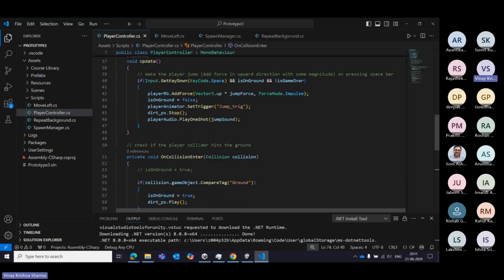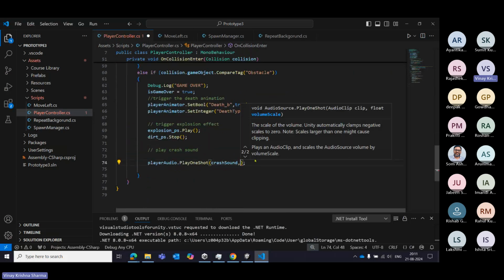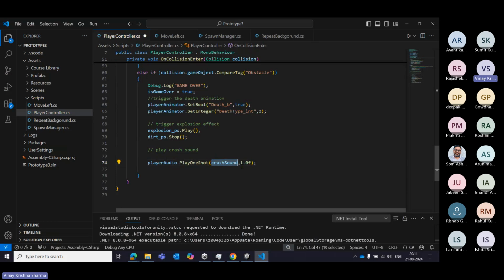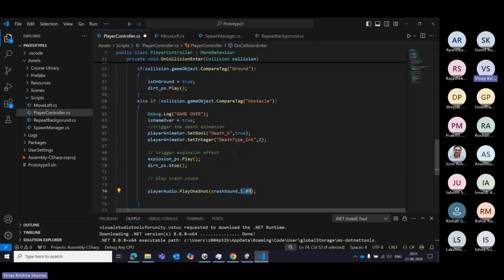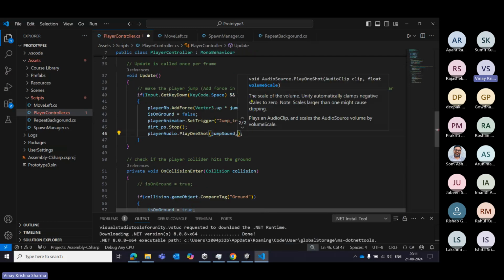So the documentation says you can actually pass a parameter as well. So if I put a comma, it says clip, float volume scale. So basically the same thing. Play at 1.0f. So basically play this audio clip at 100% volume. Or if you pass say 0.5, it will be like 50% volume. Same thing we can do over here. If I put a comma, you can see audio source play one shot, which audio clip you want to play, and the float volume scale. And it scales the audio source volume by the volume scale.